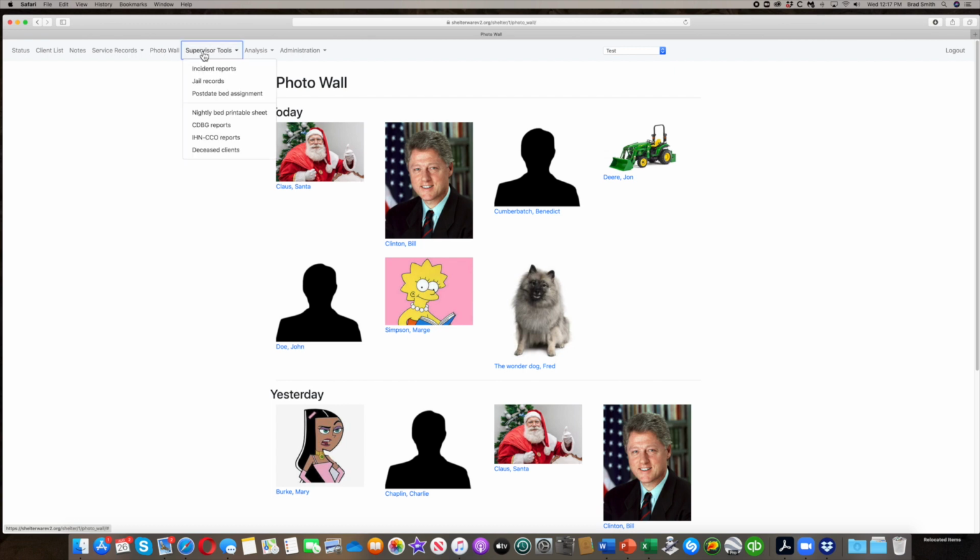The supervisor tools, this is where you'd go to write an incident report. This is where you can take a look at the jail records if they're available. This one on post-dating bed assignments requires supervisor level access. If you have somebody that came in late last night and they forgot to get entered into the system, this is where you would go, okay, this person was in bed 17 last night.